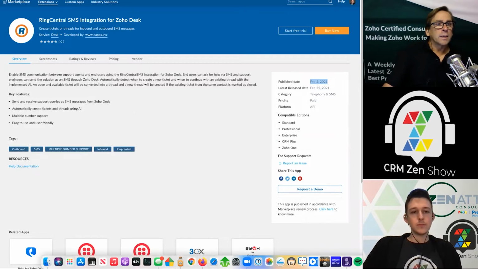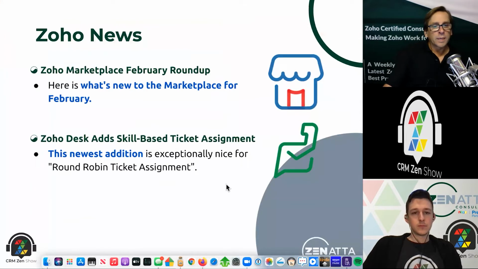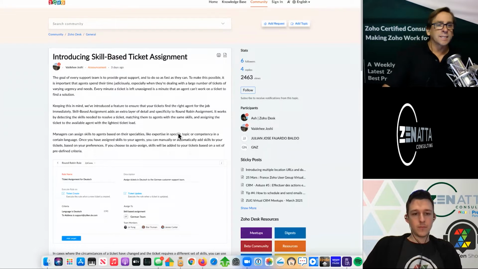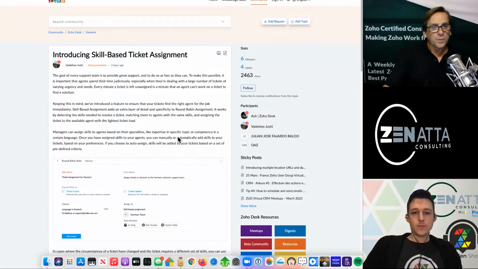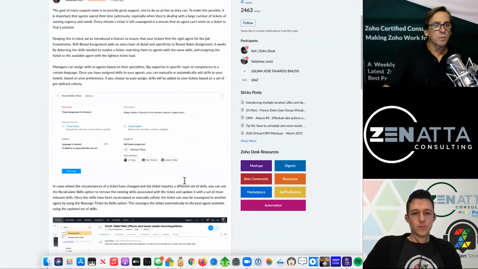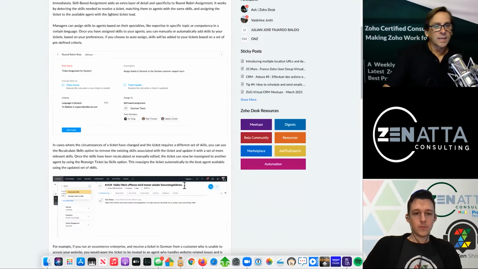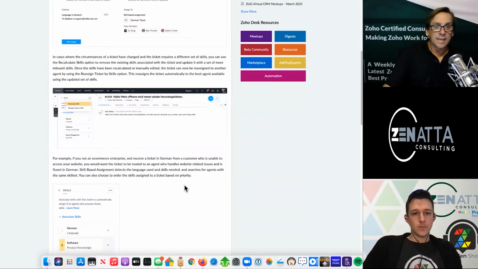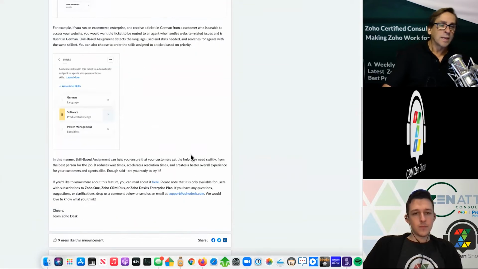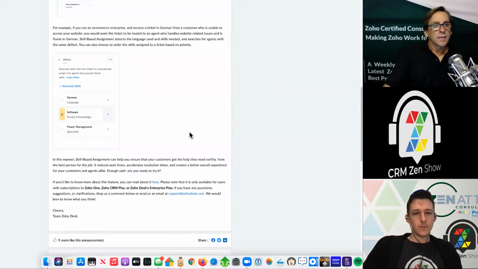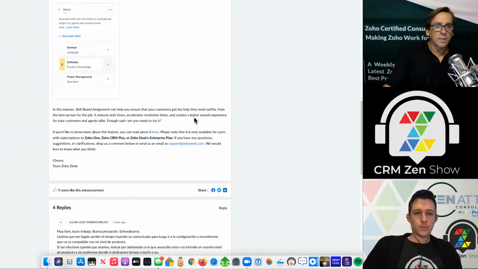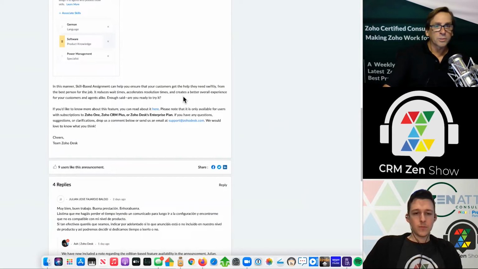All right, and then moving on, we have Zoho Desk. Dude, this is a big one. Skill-based ticket assignment. So rather than having teams, you're defining the skills in those teams and the skills based on the person and assigning the ticket based upon that. That's pretty slick. The example they're using here is, someone has the product knowledge and they speak German. So a ticket comes in German and gets assigned to the right person.